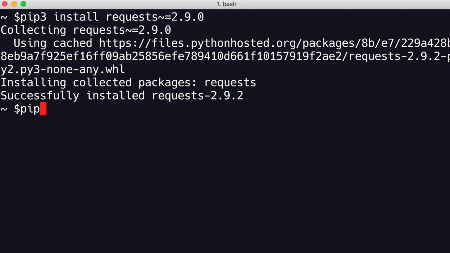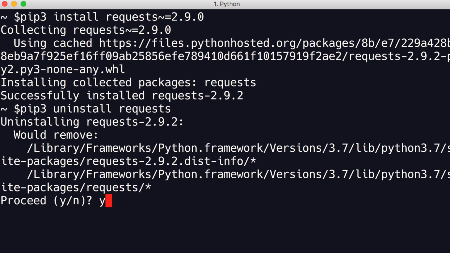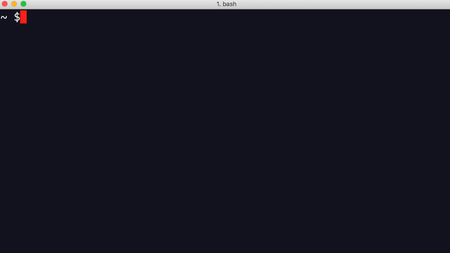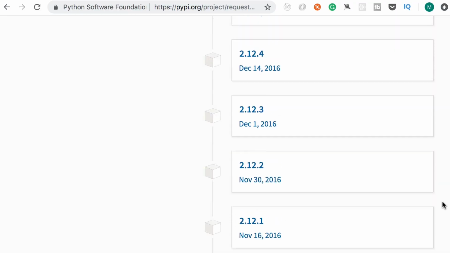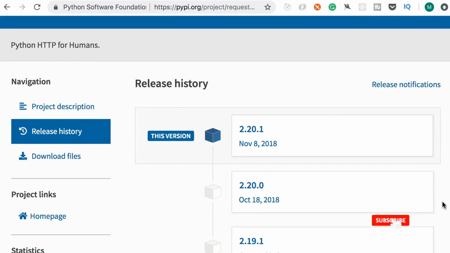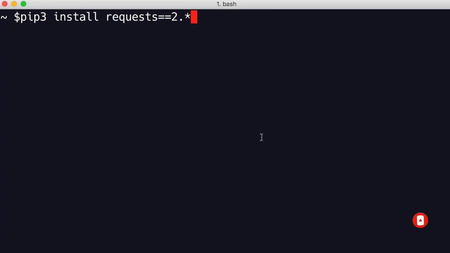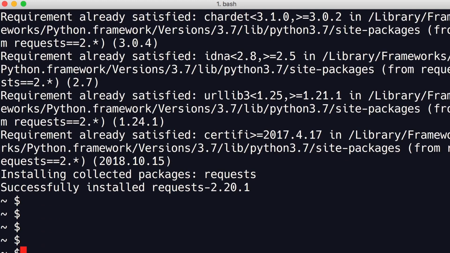Now we can use this asterisk with the minor version as well. For example, let me uninstall this first. So pip uninstall requests. Okay, let's go ahead. Good. Now pip install requests==2.*. This will install the latest compatible version with version 2. So back to the release history, if you scroll to the very top, you can see the latest compatible version with version 2 is 2.20.1. Let's go ahead and run this. There you go. So we successfully installed requests 2.20.1.